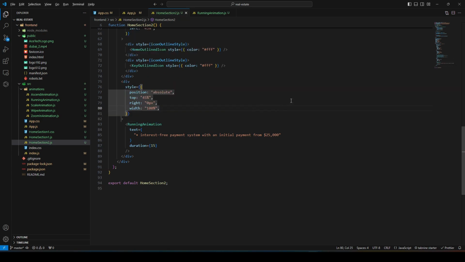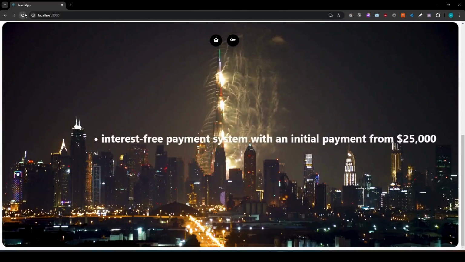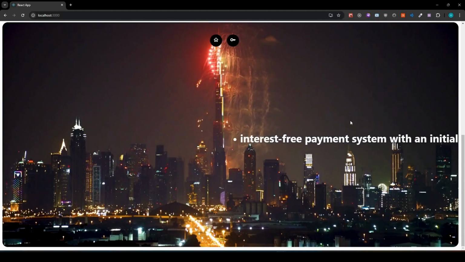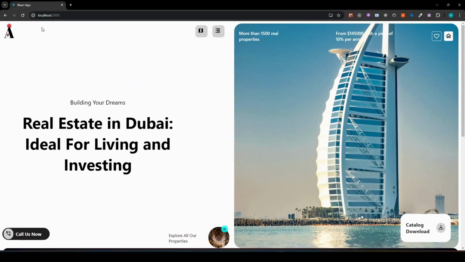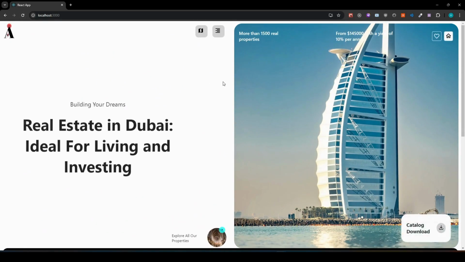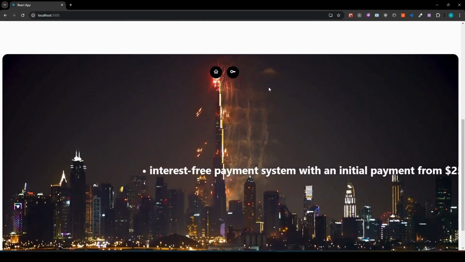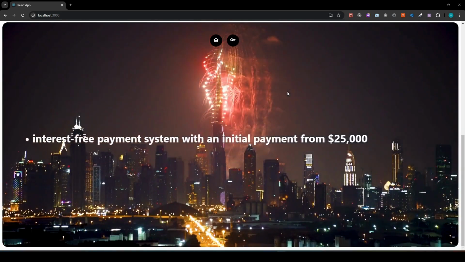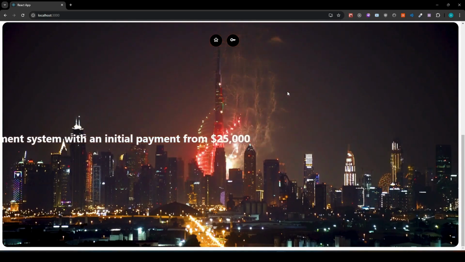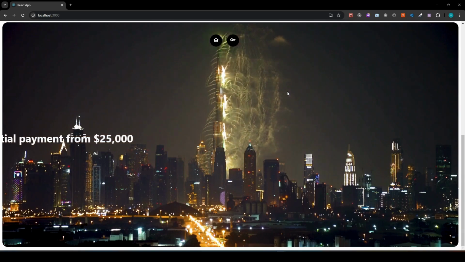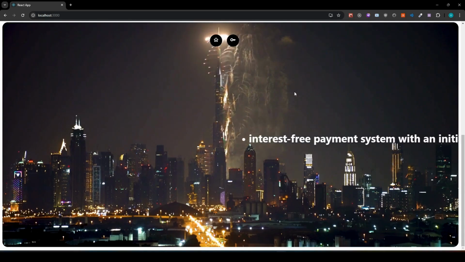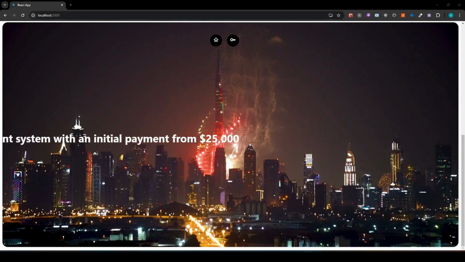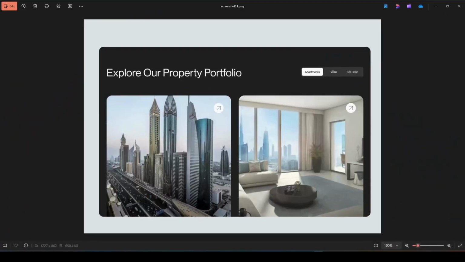Okay, now let's check how this looks. Let me reload it, and as you can see, it's properly in the center and moving very smoothly. Let me reload it again, and as soon as it comes into view, our video gets played, and the text is continuously moving here. So our home section 2 is also completed, and now we can start with our home section 3.